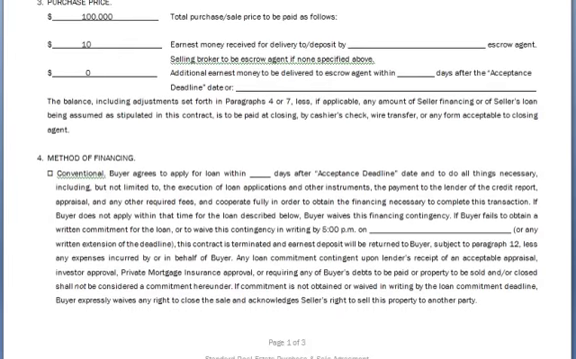All right, let's go ahead and scroll down here. The third part pretty much jumps right into price. You are going to put the purchase price of the property right here in the first line. It says total purchase price of the property to be paid as follows. The second line talks about earnest money.